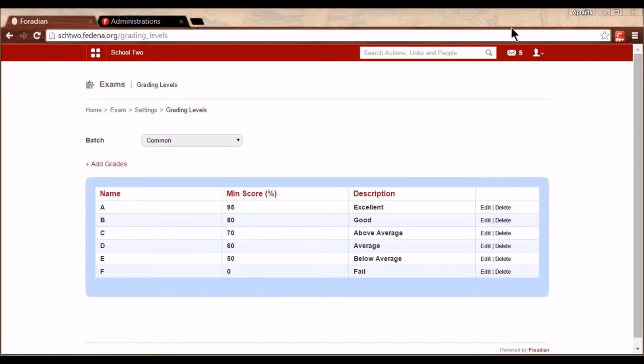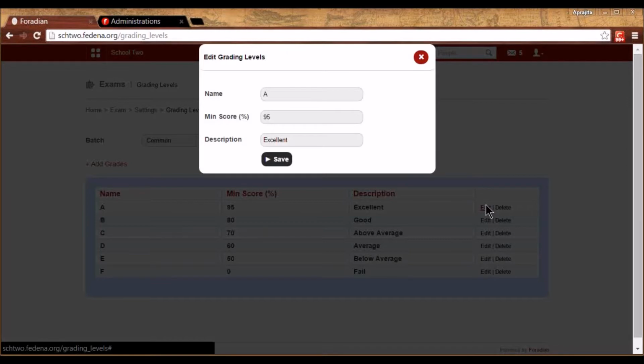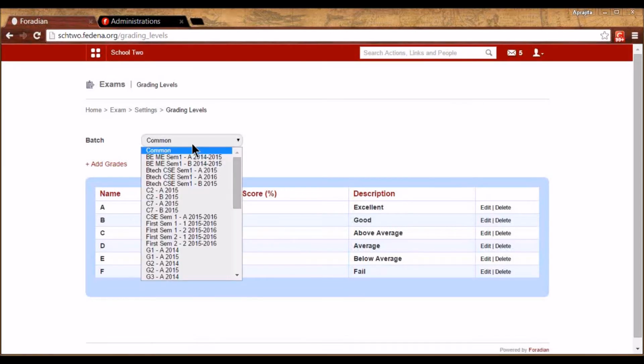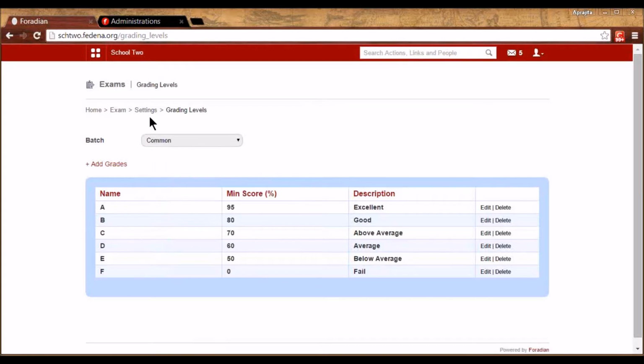So there are some defined grades that are already in Fedena. You can edit them from here. So as per what is followed by the institution, they can be edited. They can also be changed for a particular batch. So if it is different for a particular batch, it can be changed.